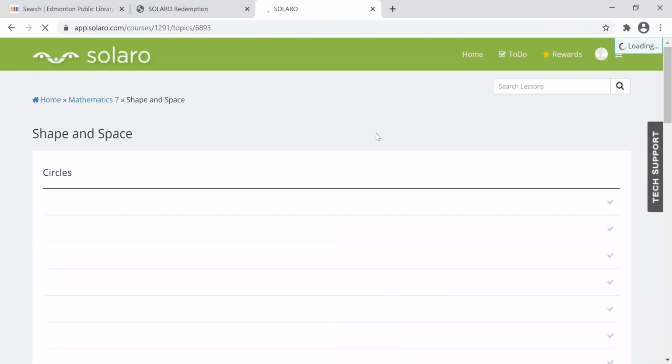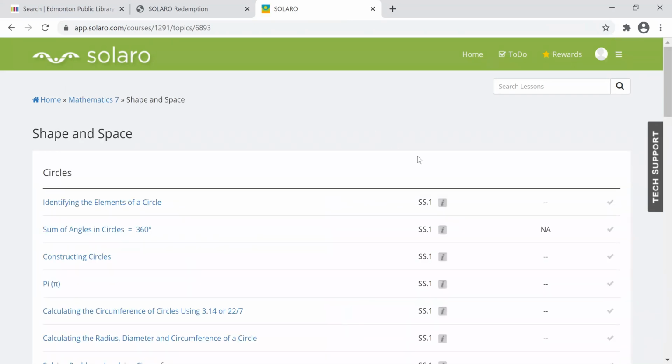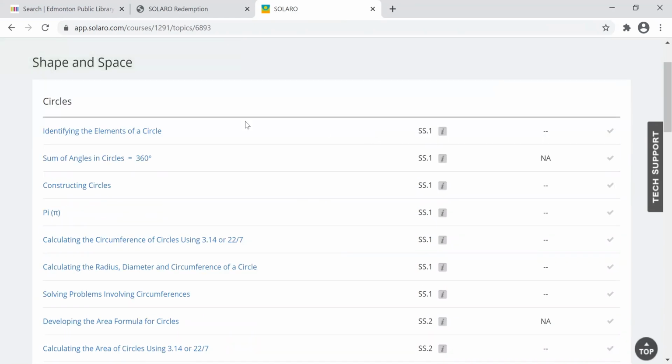All of the different courses that you're going to take work the same way. They're broken down exactly the same as this Mathematics 7. So these are the lessons under shape and space. Tells us each of the different topics that we're going to be entering. Way over here on the right-hand side, these check marks are gray. That means they're incomplete. We haven't done these lessons yet. So let's go into one lesson, identifying the elements of a circle.